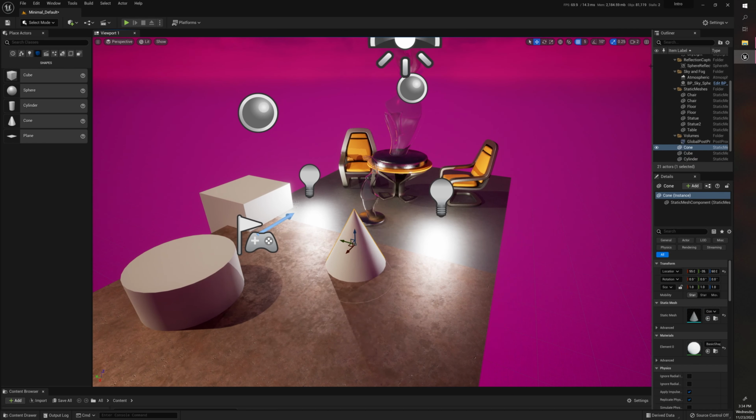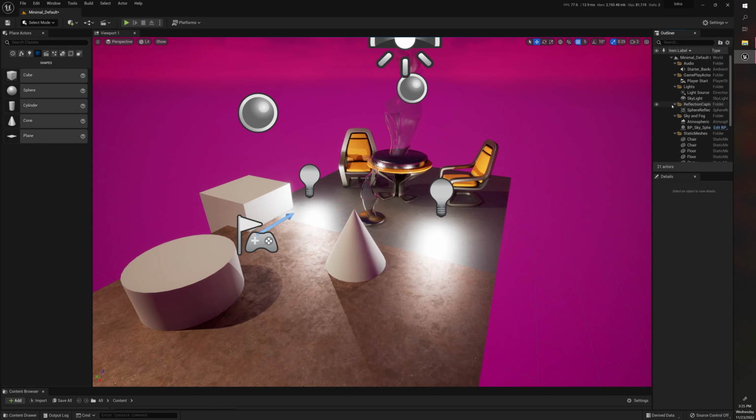And then these objects will appear in the outliner, and you can toggle their visibility as well as delete them or organize them. So one thing that's really useful to do is you can create a folder.